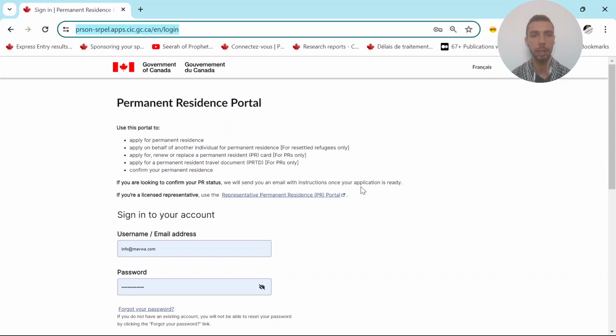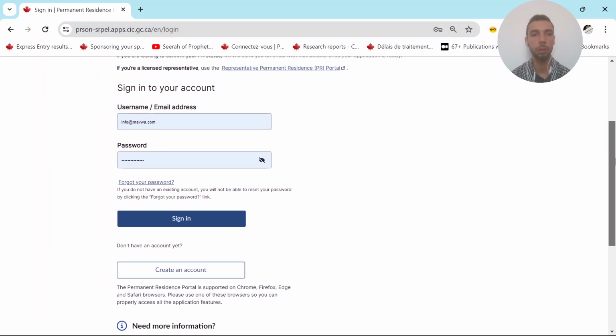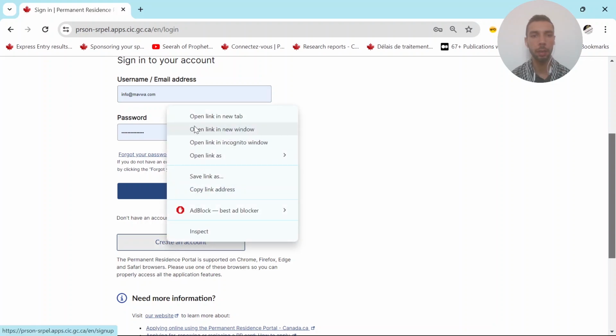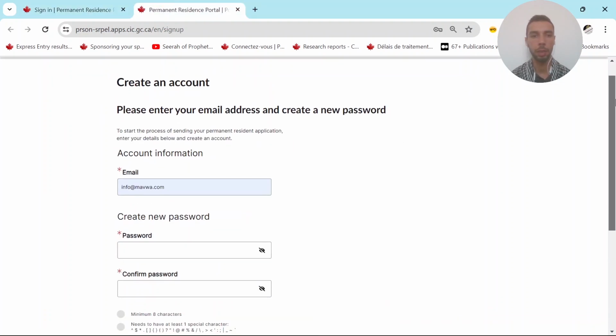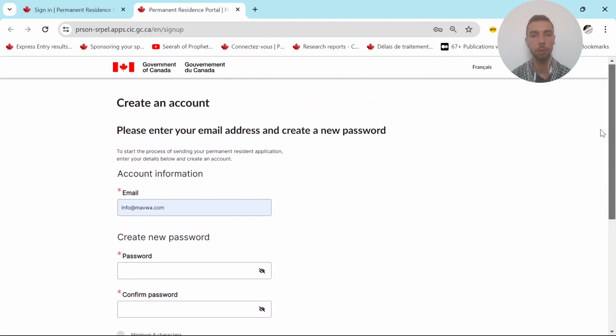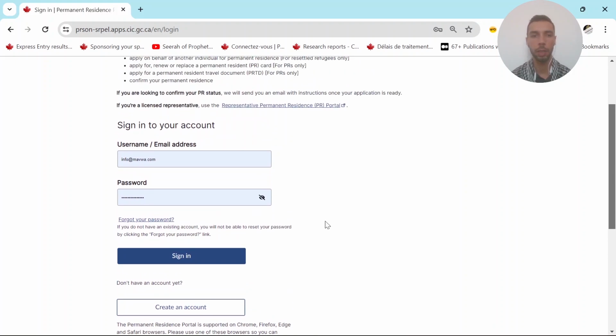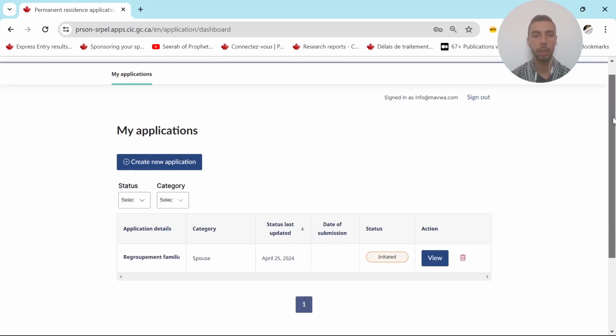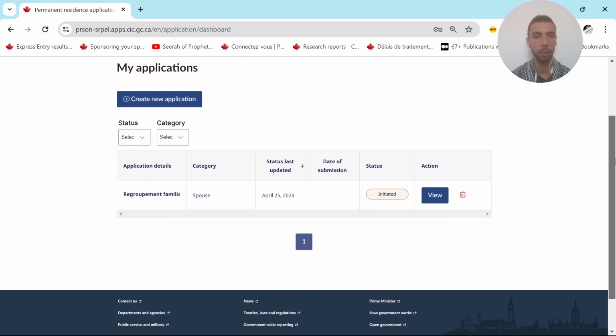You're gonna find this link in the description, and basically you need to create an account. So you do that by clicking here on create an account. You enter your email, your password, you confirm your password, you click on I have read and accepted the terms and conditions. You create the account, they're going to send you an email with a confirmation code. You click on that link and you validate your account. Once you do that, you're going to click sign in here with your email and password, and you're going to land in a portal like that where you see I have already started an application.